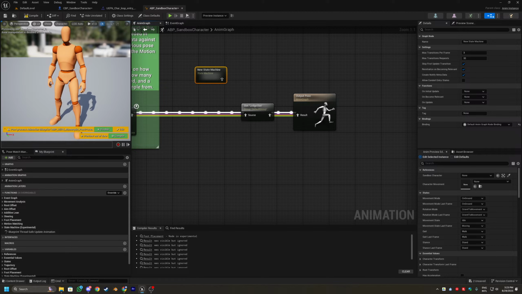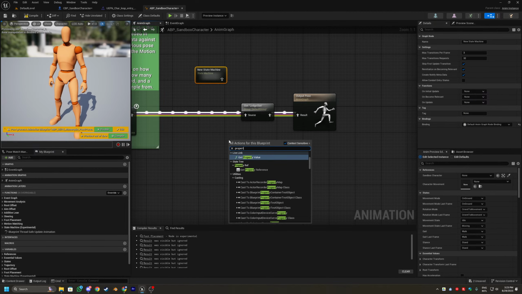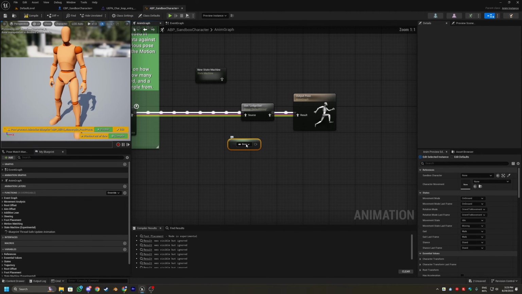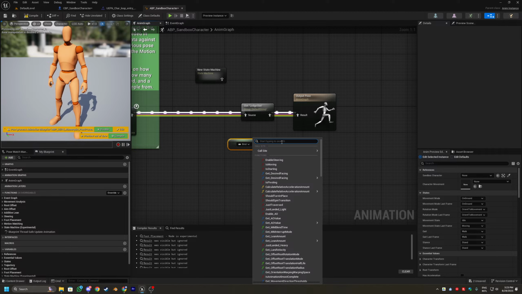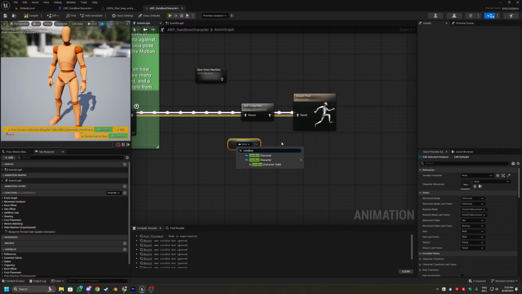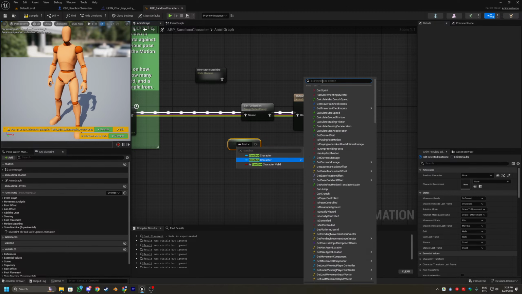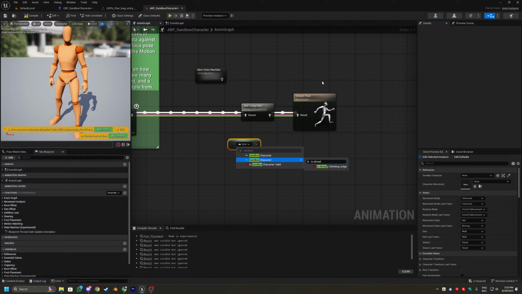So that with the state machine, we can decide which pose the character can be at when he is in the climbing state. So we're going to get property access to know if the character is climbing or not. So we're going to get the SandboxCharacter, and then get the is already climbing ledge.